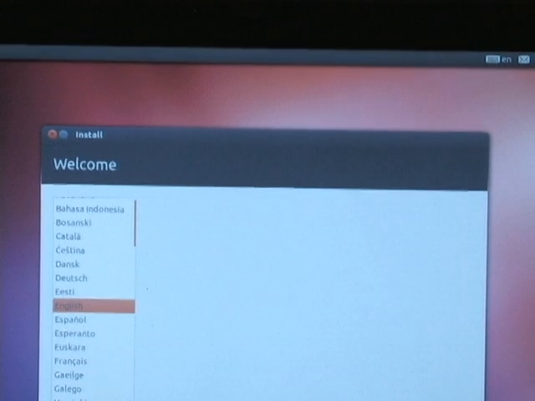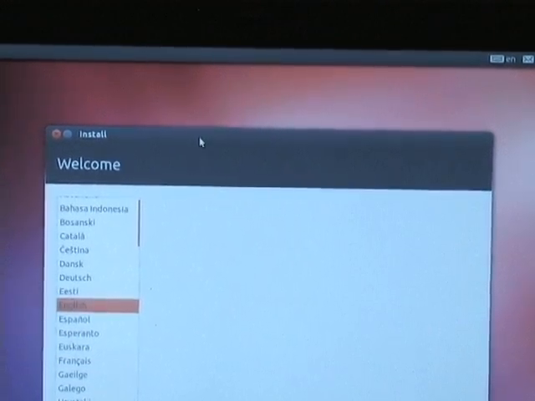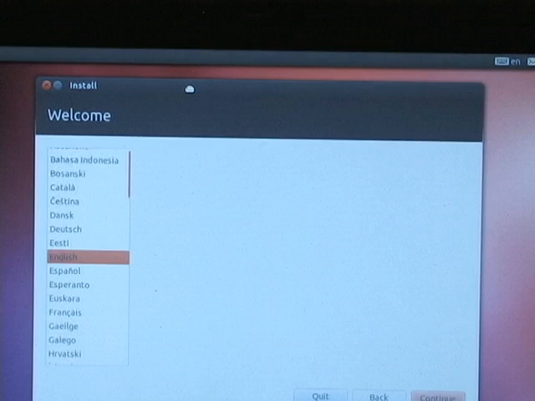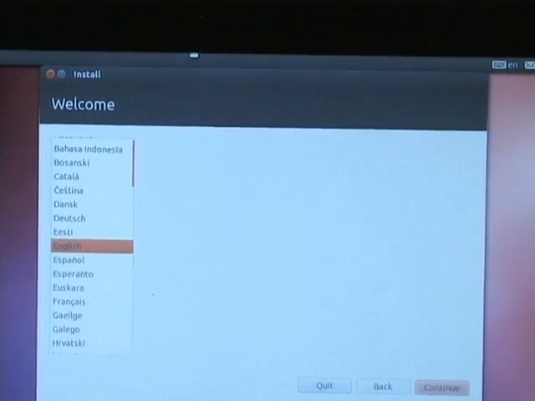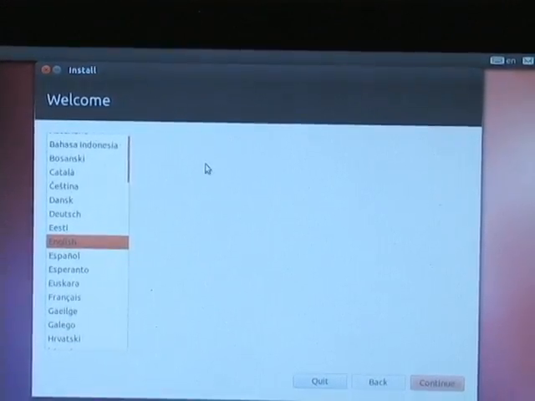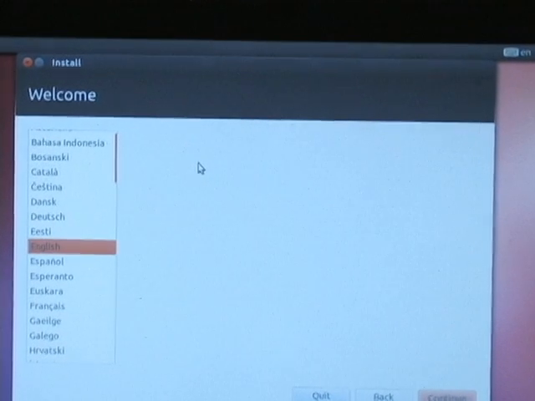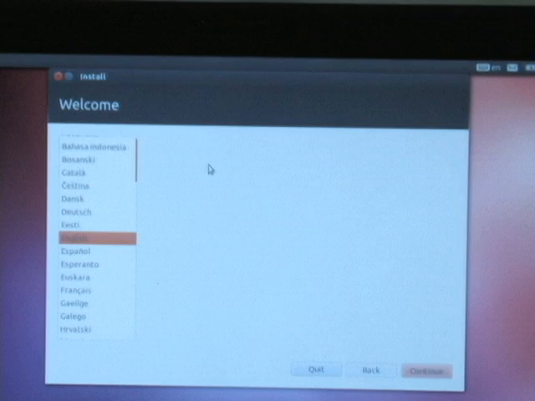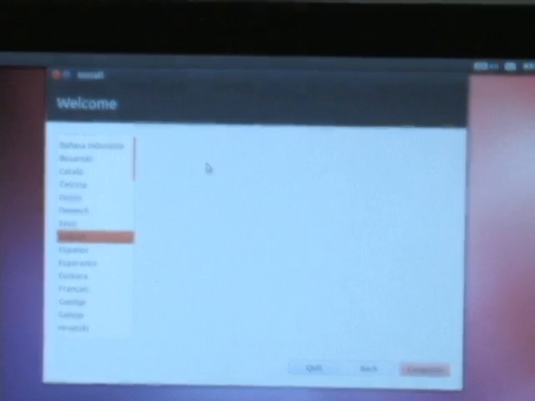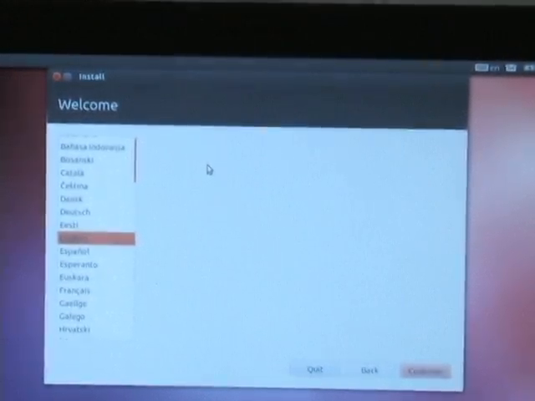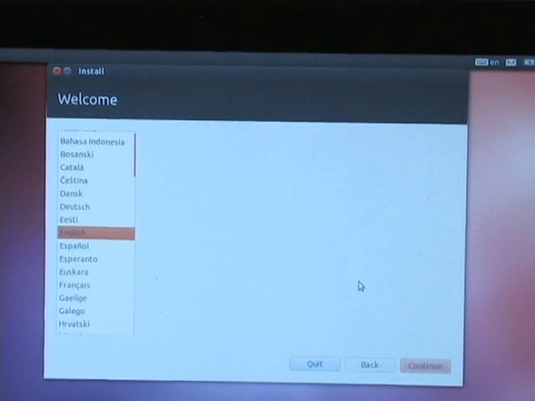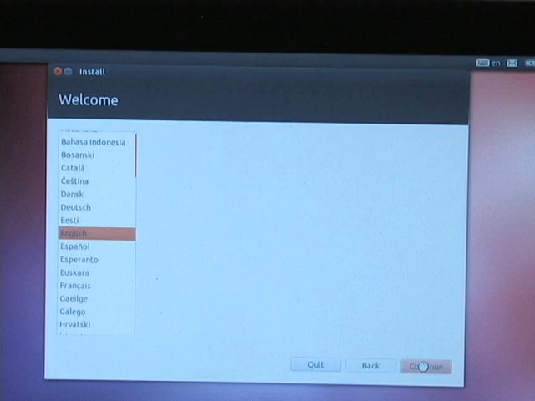Now we are at the welcome installation screen. This is all very simple, guys, and I'm going to walk you through it. I know it seems complicated the first time you do it. Alright, so what this is asking me is very simple. It just wants to know what language I'm using. I selected English, and I'm going to click continue. And again, it takes a moment.